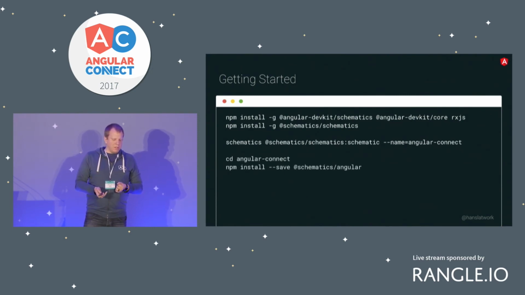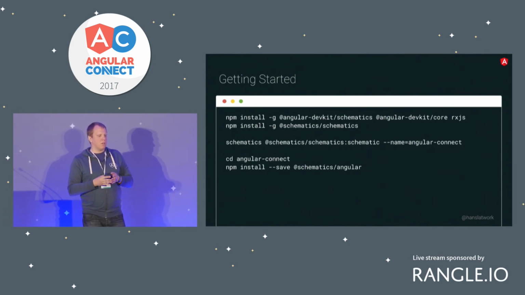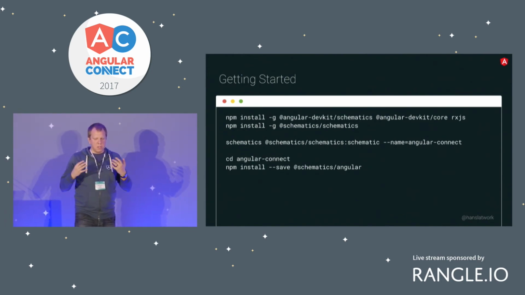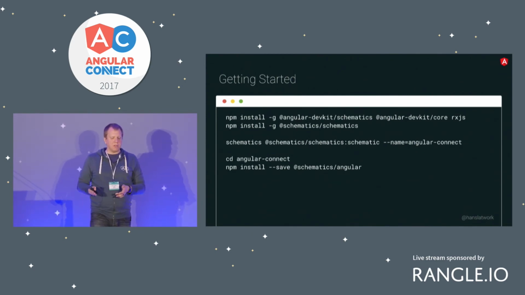And then you can cd into AngularConnect. For our example, we're going to go into the new schematic that we created, and we're going to extend Angular, the schematics for Angular that we provide by default. We released all our CLI templates basically as schematics as part of @schematics/angular.